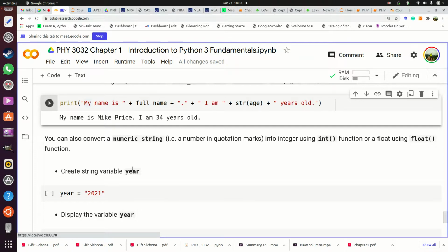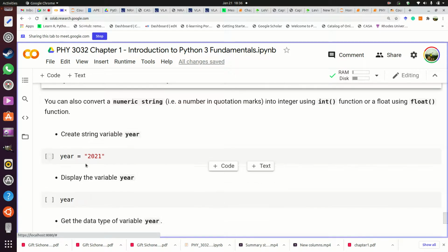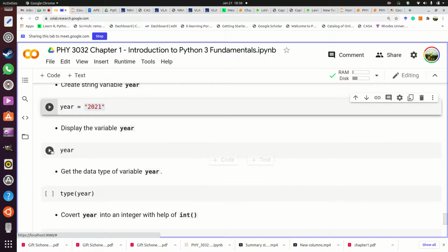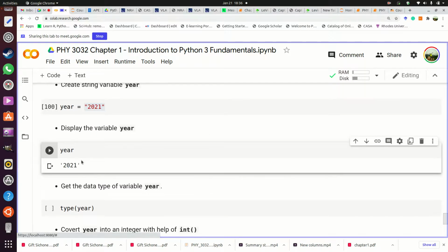Changing numbers into strings is not the only kind of conversion you can do. For example, you can change a string into a number, or a string into a float. For example, I create a string here, this one here. As you can see, it's 2020 and it is in quotation marks, right? So this is a string. I store it in here. Then I display here. You can see 2020 in quotation marks. So this is a string. Okay?